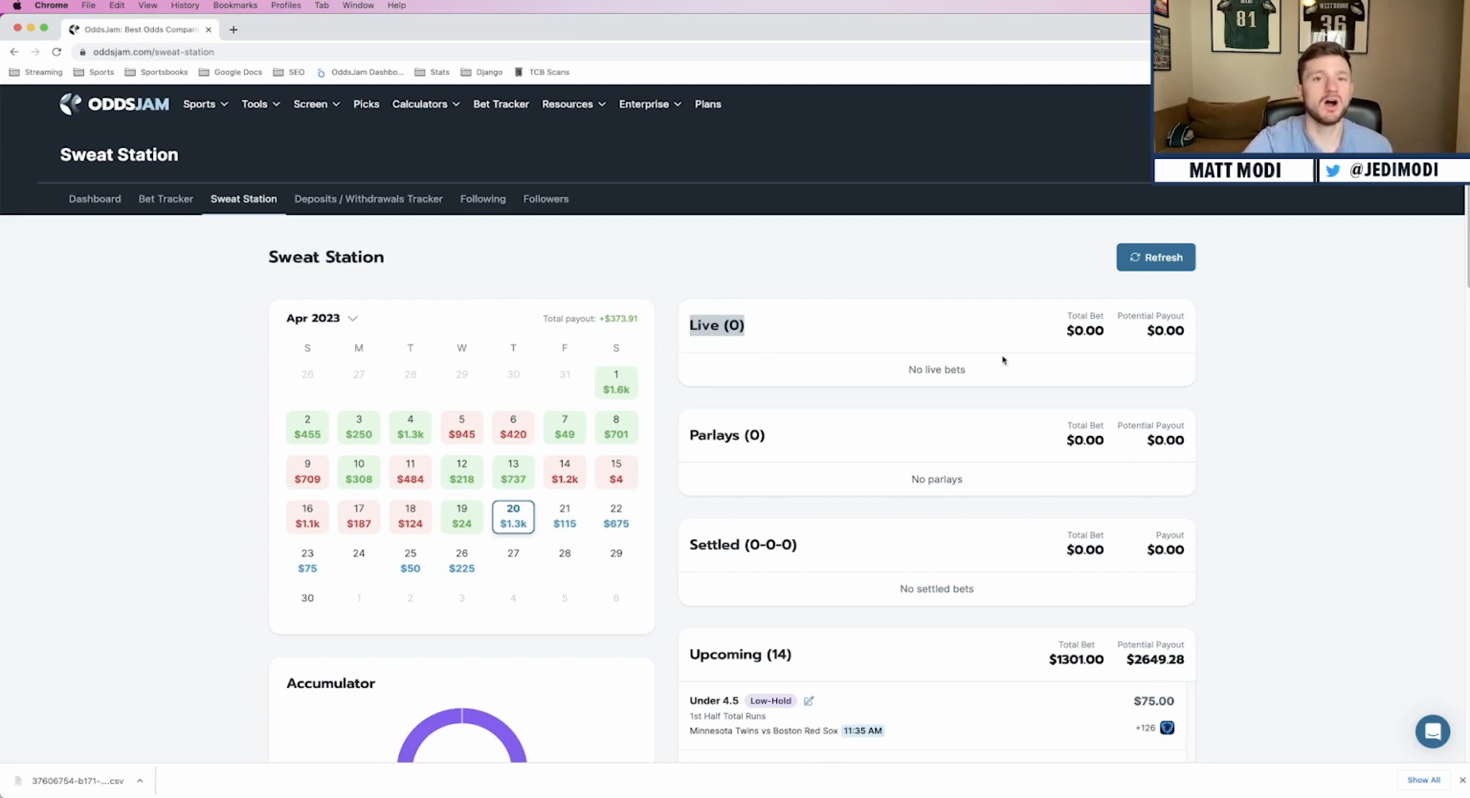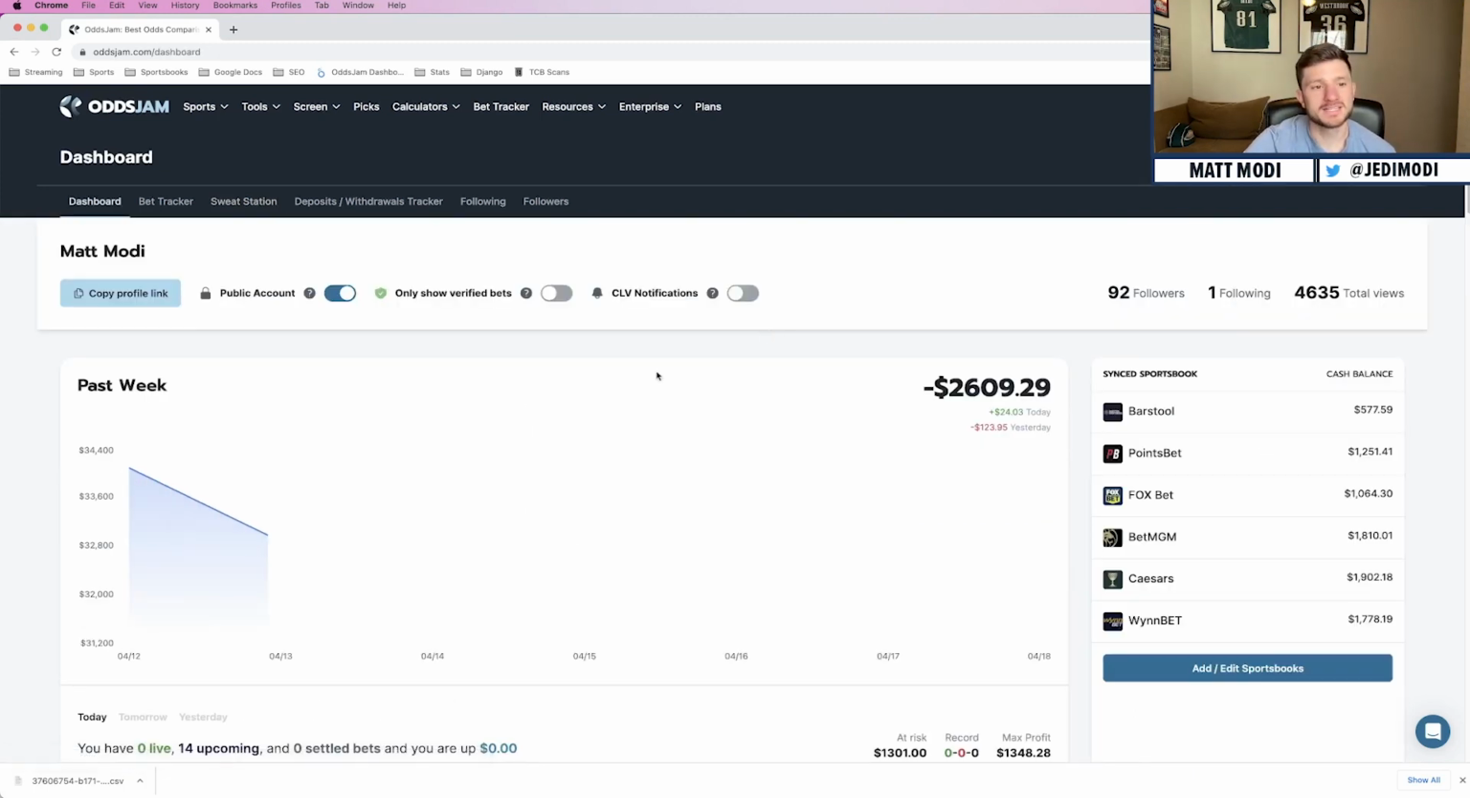So if you just want to track all of your bets live, you can do so directly on the sweat station. And then the last thing, you can make your bet tracker public if you want it to be shared. Just literally click this button, public account. And then if you want to send a link to your profile, literally just click copy profile link and you can send it to whoever. So if you and your buddies want to share your bet trackers together, you can do that here.